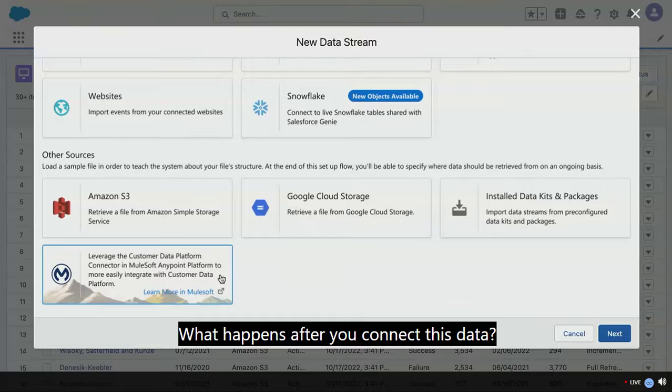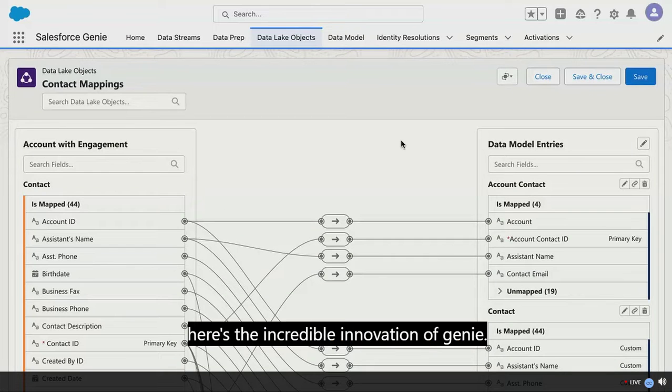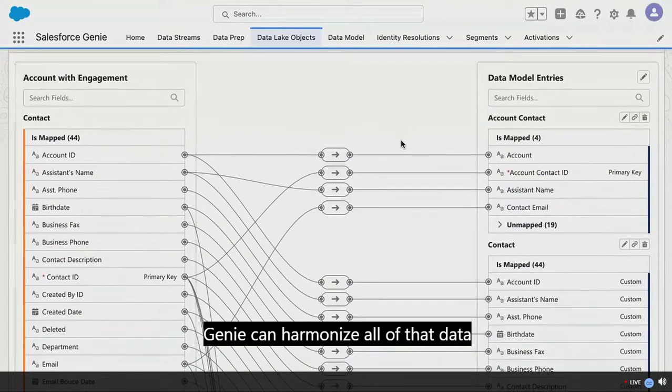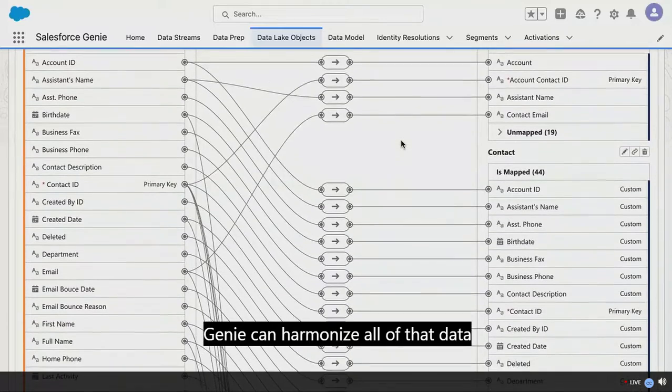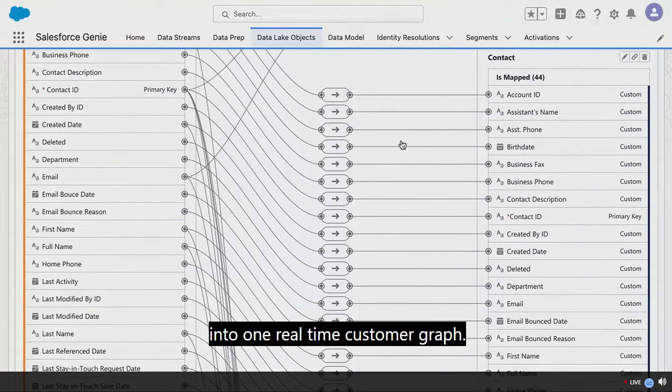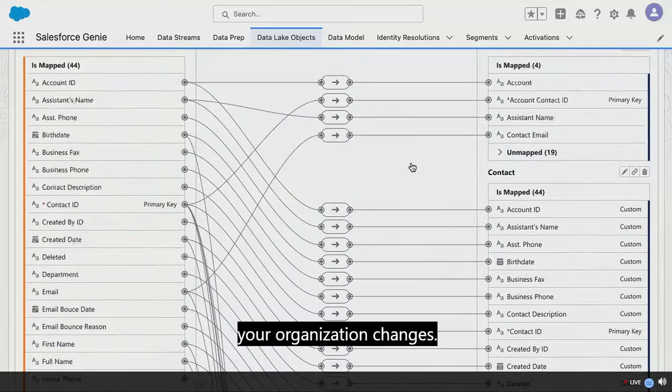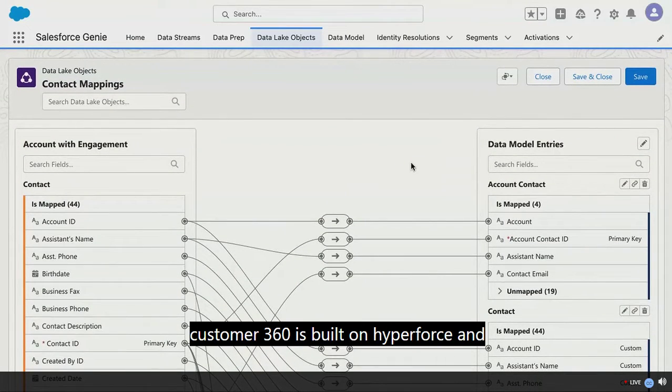What happens after you connect this data? Well, here's the incredible innovation of Genie. Genie can harmonize all of that data into one real-time customer view. It's dynamic, which means it changes as your customer's data changes, as their interactions with your organization change. And now remember, Customer 360 is built on Hyperforce. So that means all of your customer data remains compliant with your local data residency. That means you can keep your customer data safe.